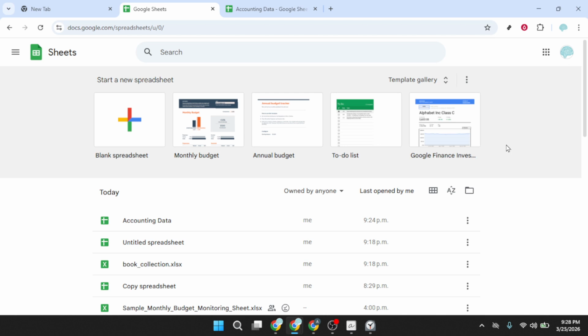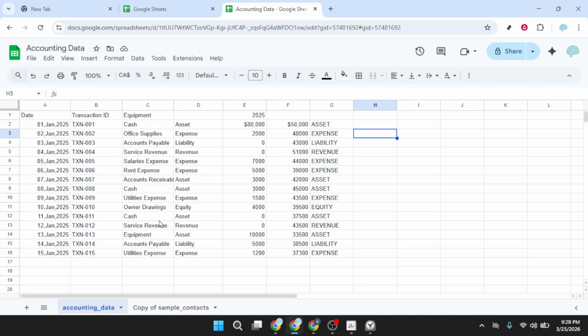Once Google Sheets opens, choose the spreadsheet you want to work on. You should see a list of your recent files. Click the one you want to edit to open it. Give the sheet a moment to load so all the toolbars are visible. Now decide which row you want to shade.